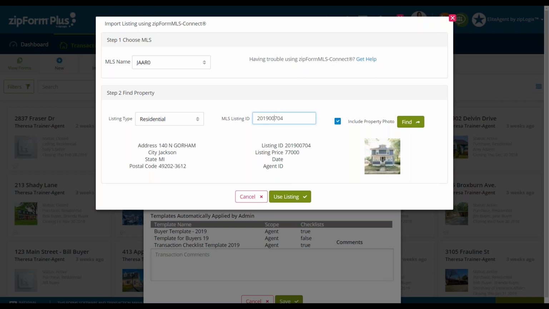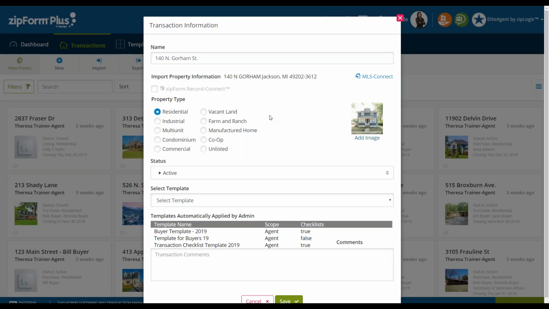So now we have all of that information inside of our transaction at our disposal so that we don't have to go and try to hunt it down on the MLS or try to get in touch with the listing agent and pull all that information in. So that can be extremely handy for us in terms of a nice time-saving feature. And we're going to click Use Listing here. And you can see it pulled that nice property photo in as well as imported the property information.